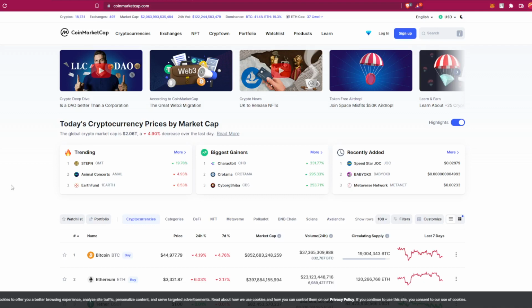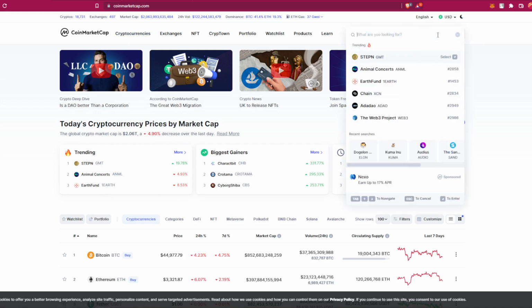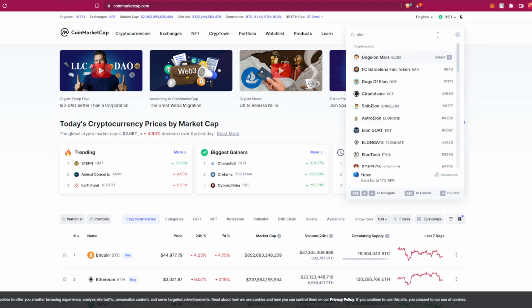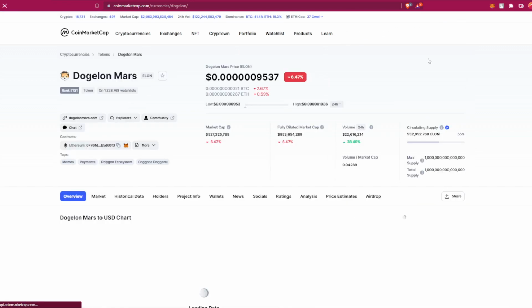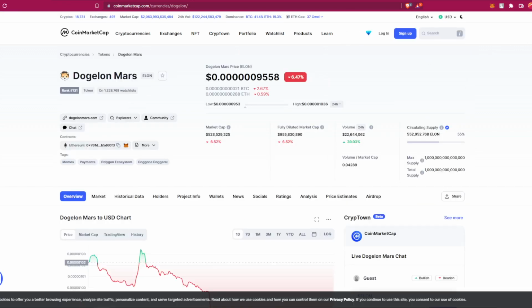In this video I'm going to show you how to buy ELON using Ethereum. First of all, you have to head up and open CoinMarketCap on your browser and then write ELON in the search bar. As you can see, click on the first one and here it is, a page full of information about the token.